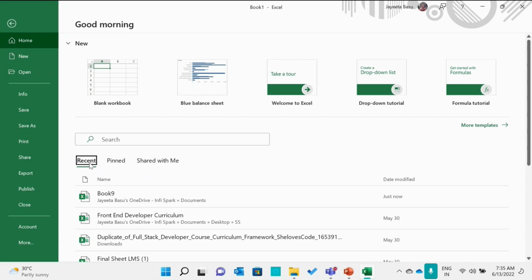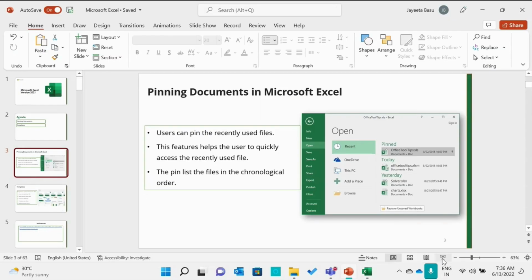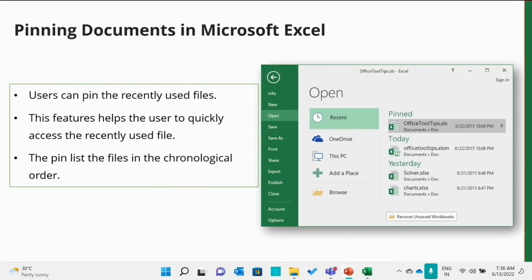So pin the files that are utmost required. Let's say it has an important calculation, pin those files. Don't pin each and every workbook that you've been using, because you might not need all of those workbooks at the same time. But certain workbooks can also be your reference, so pin all those documents. Now this is all about pinning documents.